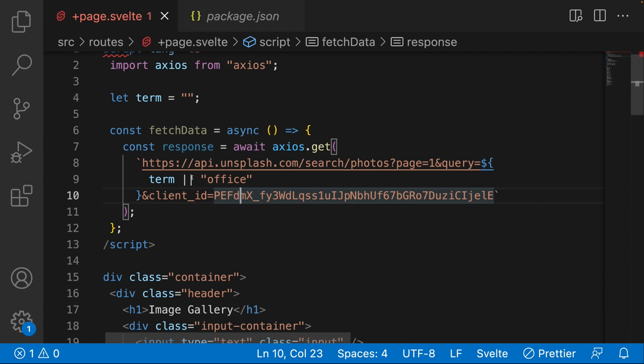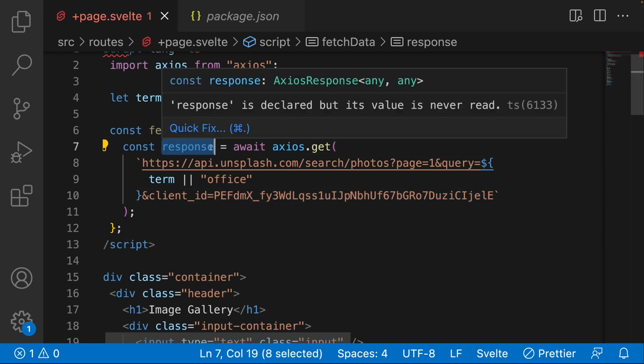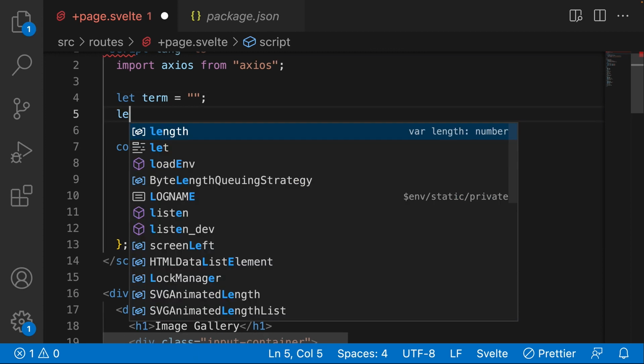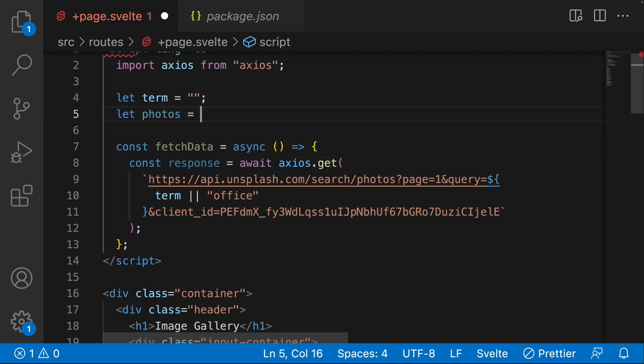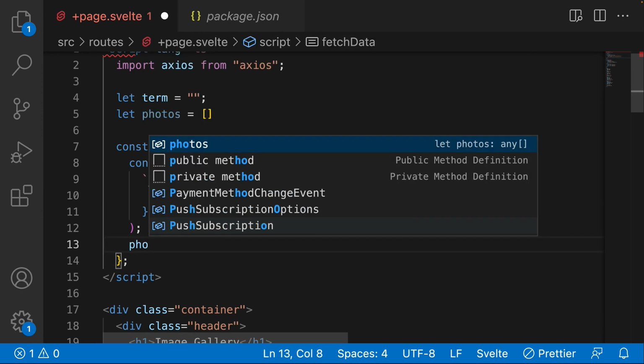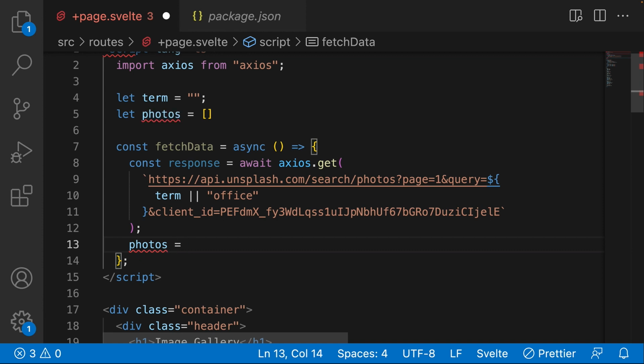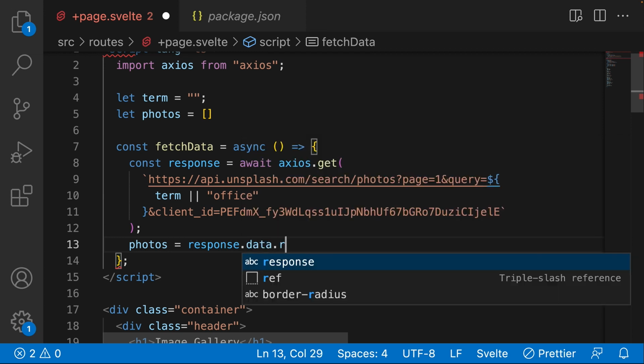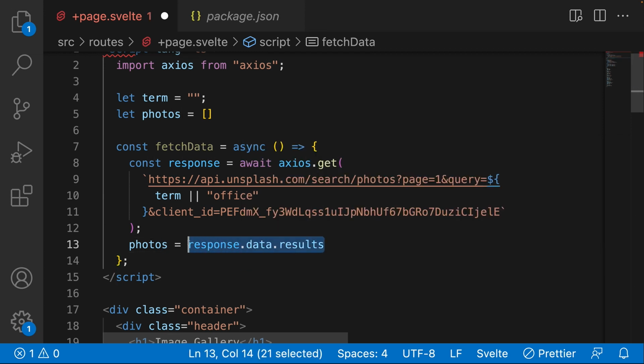So that's what we're going to do. The next thing we need to do is store the response in some sort of state as well. So let's go right over here and say let photos, and photos is going to be equal to an array. And then right about here, we're going to say that photos is equal to response.data.results. That's how the object comes back to us. So response.data.results, we're going to store them right over here.